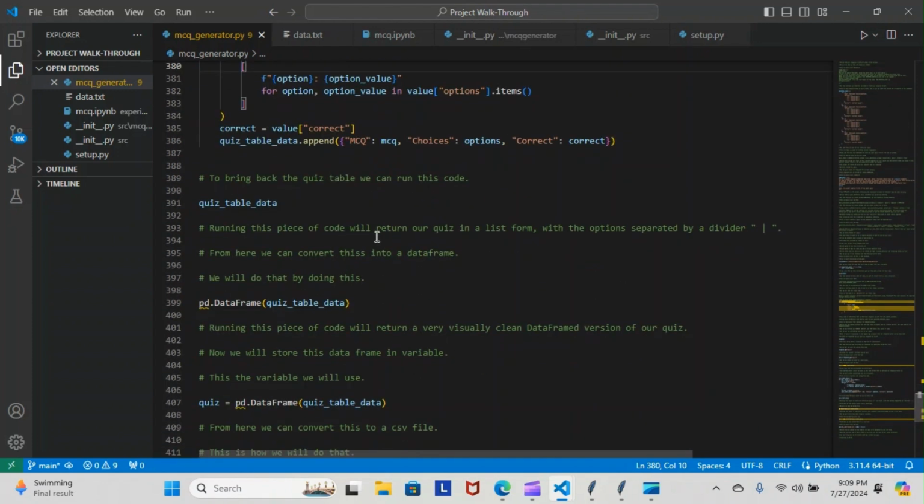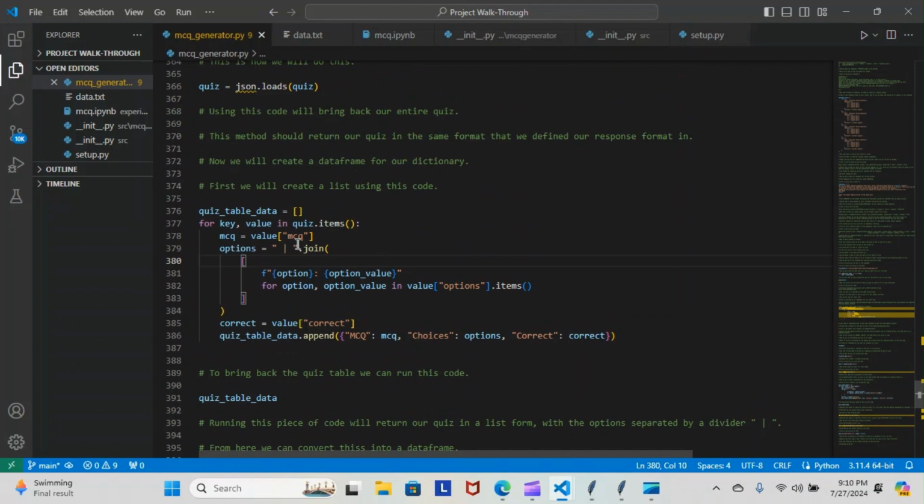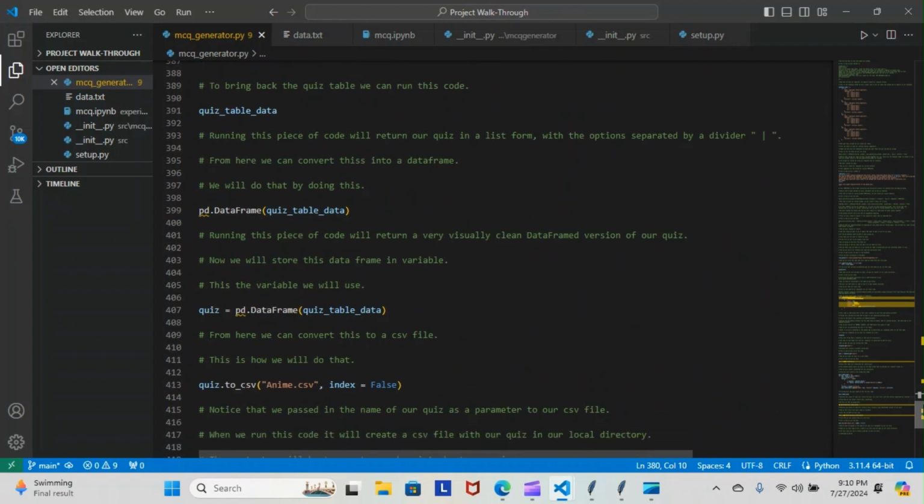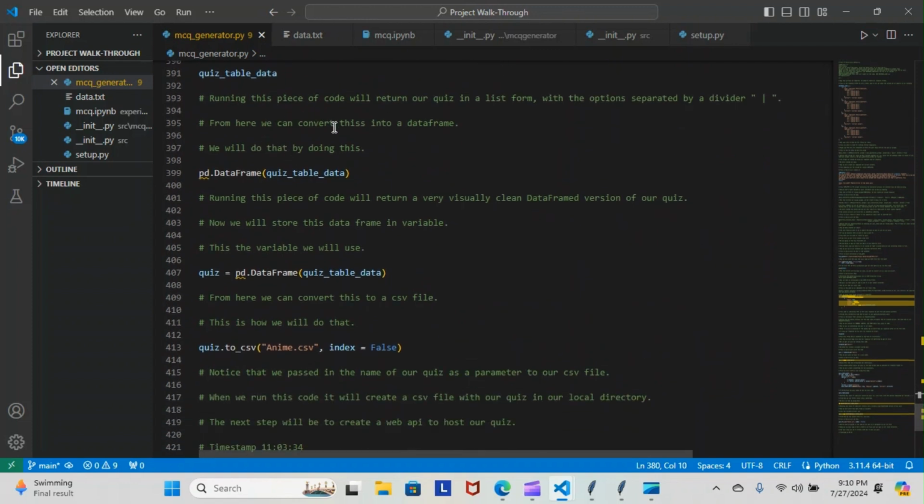Now running this piece of code will return our quiz in a list form with the options separated by a divider, as you can see specified here inside of this list. All of the options are going to be separated by this divider here as specified. Let's go down. And from here, we can convert this into a data frame. We will do that by doing this. We're going to run this code, pd.DataFrame(quiz_table_data). Running this piece of code will return a very visually clean data frame version of our quiz. It's going to separate the questions and the answers, and you're going to see everything structured in a table-like manner, a data frame kind of manner.